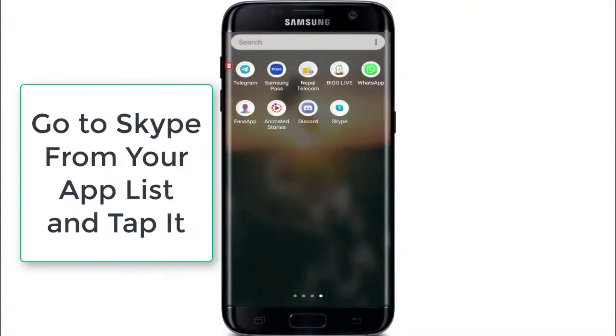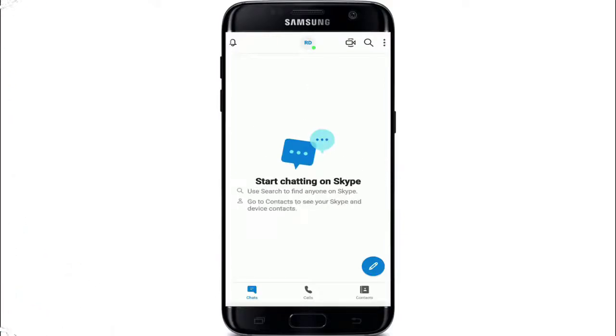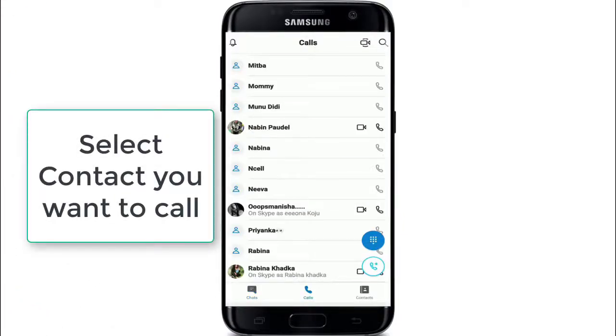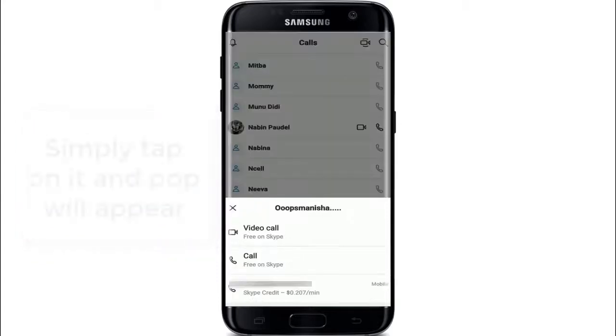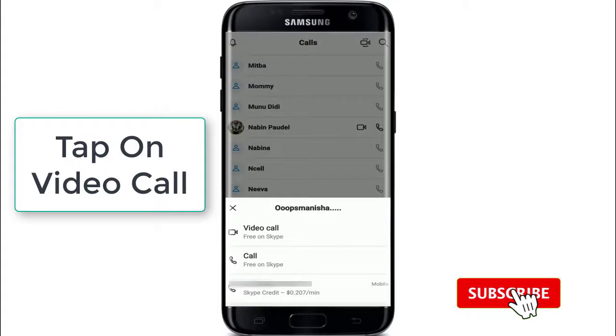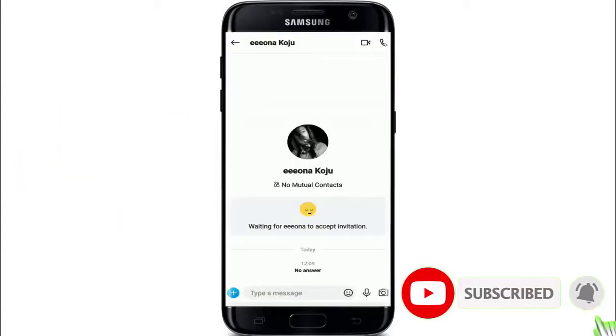Go to your Skype from your app list and tap it open. As soon as you reach the home screen of Skype, from your contact list, select the contact you want to call. Simply tap on it and then the pop-up will appear. Tap on a video call. That is how you can make a video call on Skype.